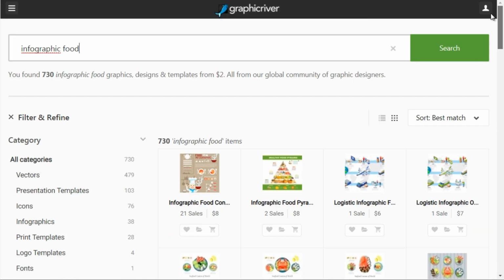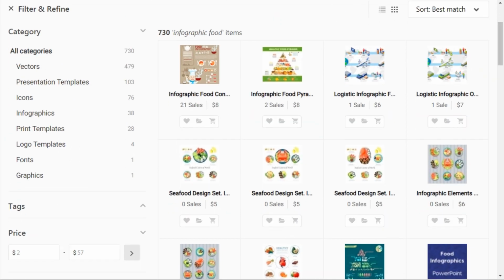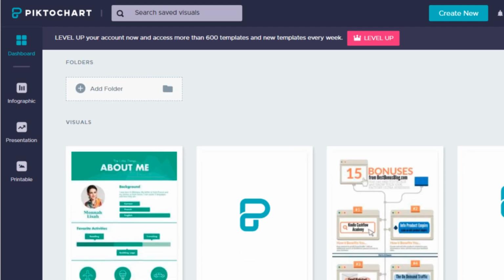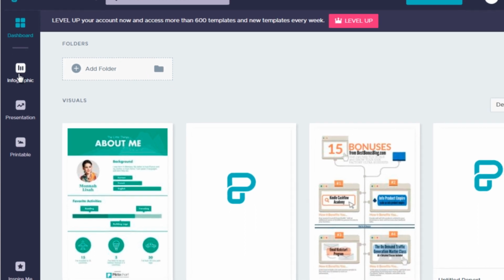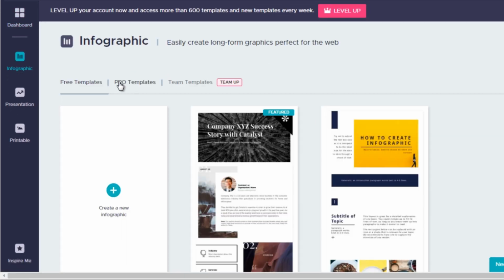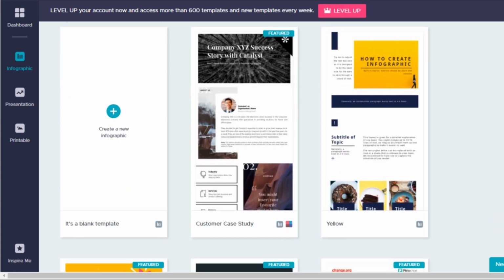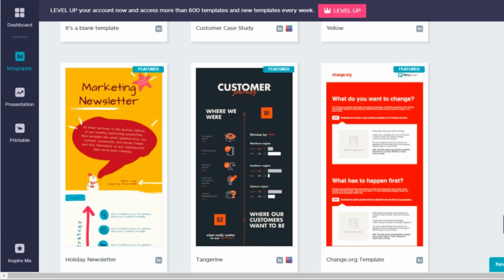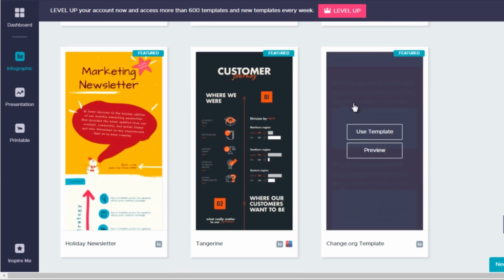Now, if you want the easiest route, the easiest is to simply utilize a tool, and we've used many tools and really come down to one tool in particular, which is called Piktochart.com. When you go to the site, you're able to create infographics very, very easily if you click on the infographic here. Initially, there are many free templates, but if you do an upgrade, you'll get access to a lot of other fancy templates.